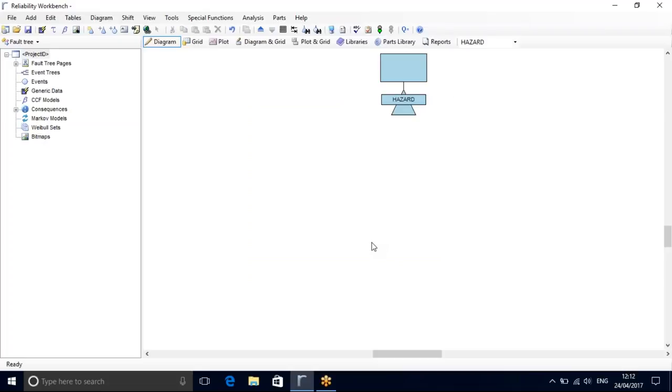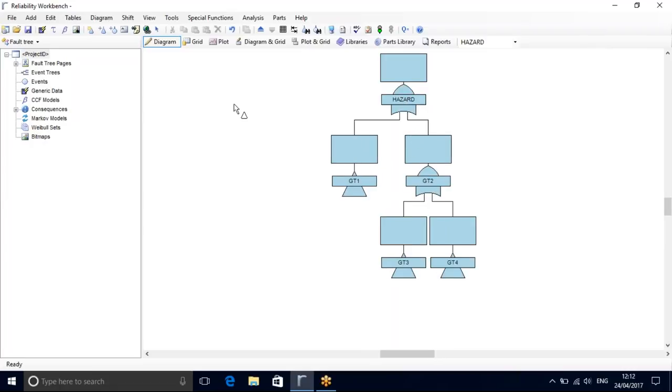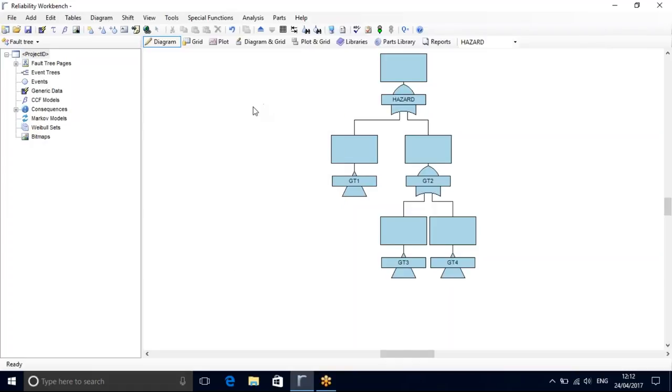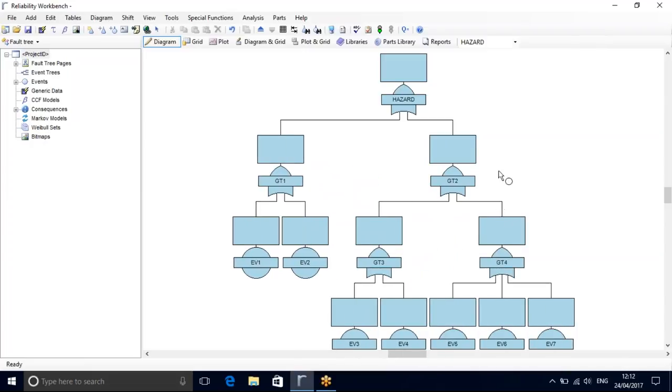But I can then expand my fault tree by adding more gates. So I can add a gate, then just left click on the existing gate to add more gates underneath it. I can right click and go back to the normal cursor, and then I can simply add events in exactly the same way. I can click to add an event, click where I want those events to appear.